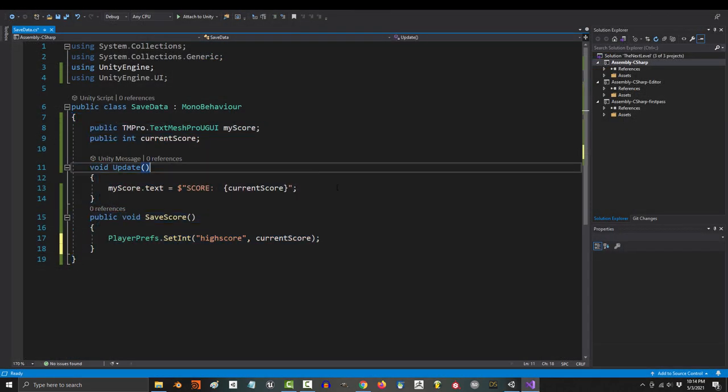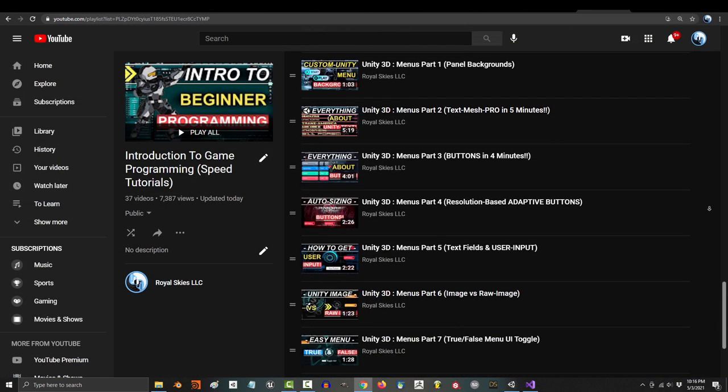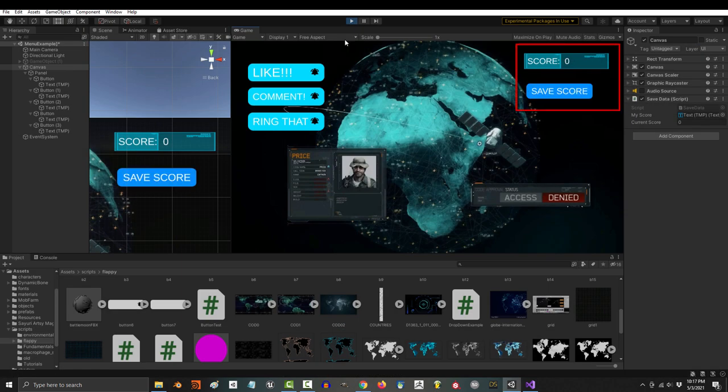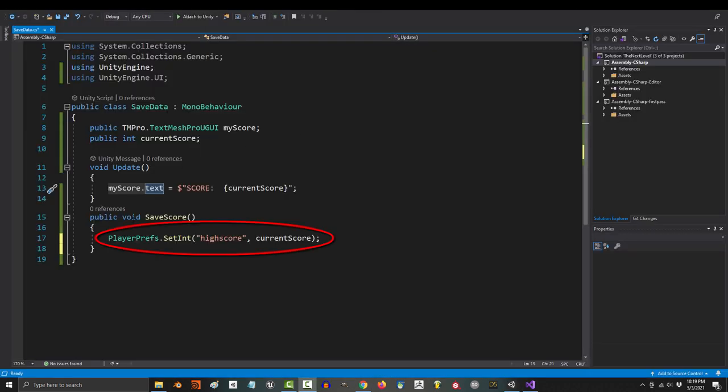Now, I'm assuming that you've already seen my Unity menu series, so I'm not going to explain any of the code relating to the buttons or the text. But anytime you want to save data, the code for that is PlayerPrefs.Set. I'm saving a score, which is a number, so I'm using an int. But you can also use a float for a decimal or a string for words.